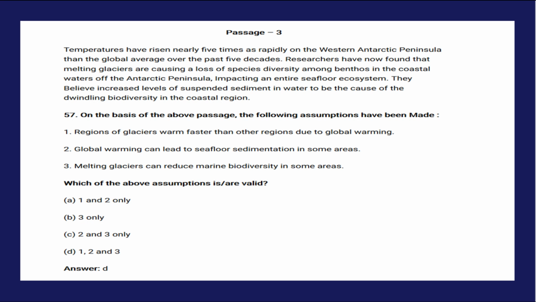Question 57. On the basis of the above passage, the following assumptions have been made. First, regions of glaciers warm faster than other regions due to global warming. Second, global warming can lead to sea floor sedimentation in some areas. Third, melting glaciers can reduce marine biodiversity in some areas. Which of the above assumptions are valid? Option A, first and second only; B, third only; C, second and third only; D, first, second and third.